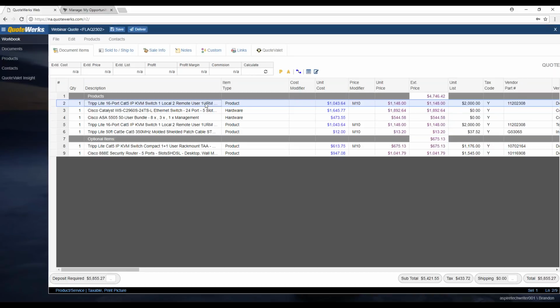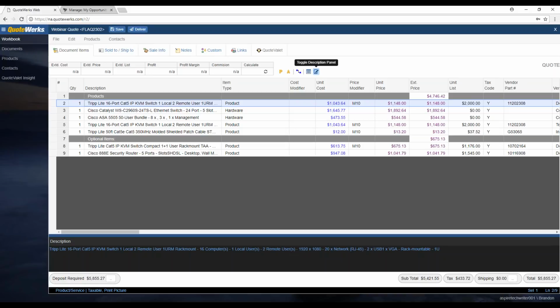So this item that I have highlighted currently, I have the option to toggle the description panel. So the description panel, when I click on this, will open up your description down here. So if I wanted to make a change to this description, maybe I'm copying and pasting from somewhere on the web, or if I just want to type in here, or I just want to shorten the description, I can easily do that by making the changes.